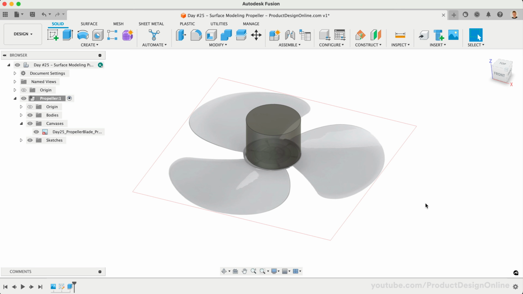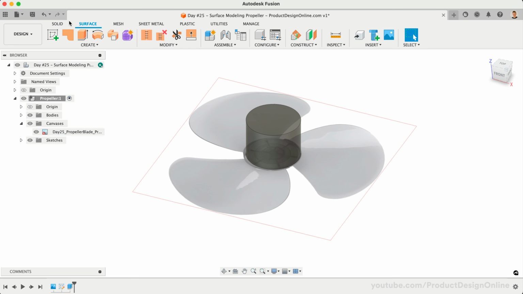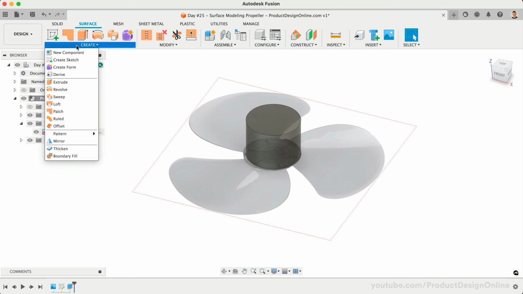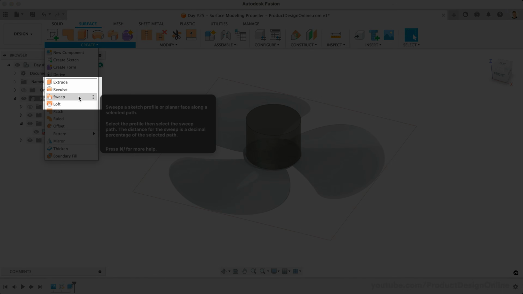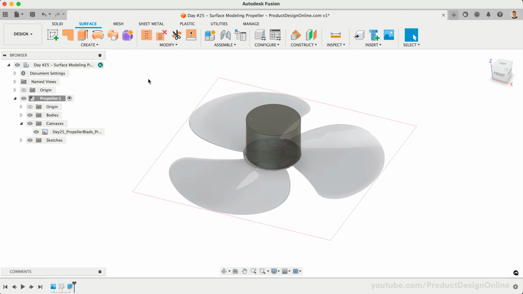Similar to solid modeling, many surface modeling workflows require us to start with two-dimensional sketches. You'll also find the surface tools include familiar commands such as extrude, loft, sweep, and revolve. A basic propeller blade is curved along the root where the blade meets the hub. We'll sketch a simple arc inside our hub body.